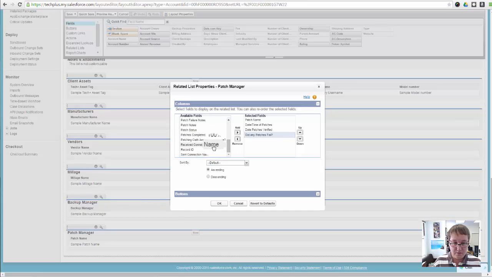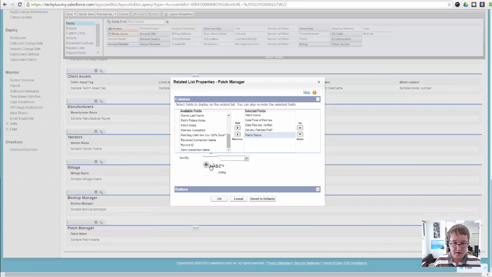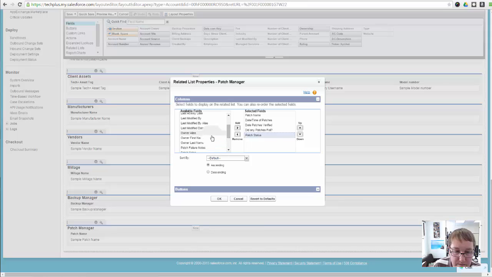And we want to know what other things. I guess the patch status would be good. Oh, and I want to know who did the patching. So let's say owner alias. And I actually don't really, well, I guess we'll leave the patch. Yeah, we'll have the patch name there. All right, so date and time.